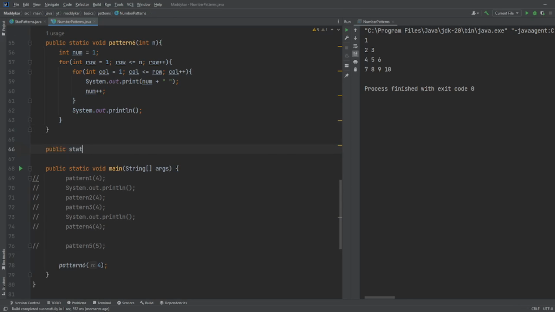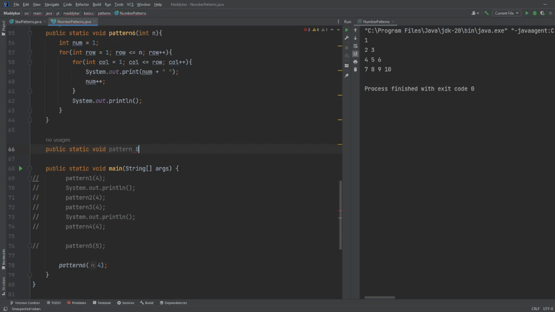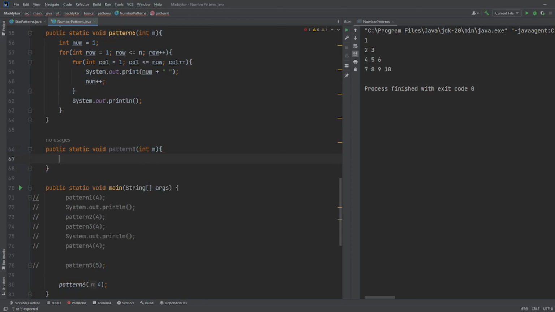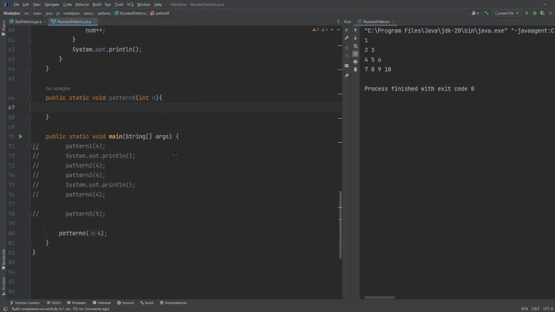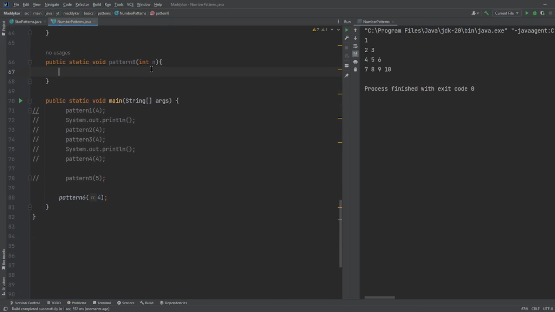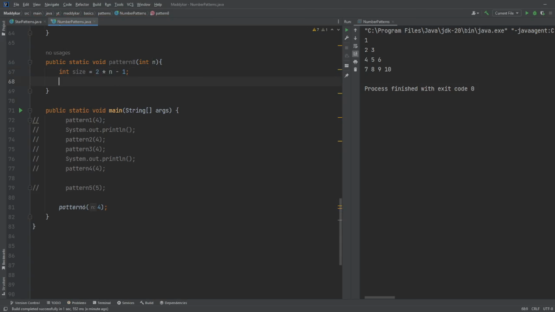Public static void pattern 8, n. As this video is going very long, I've just skipped the algorithm part of this pattern. I'll just declare a variable here, instead of writing 2n minus 1 again and again, just have a variable here for size.